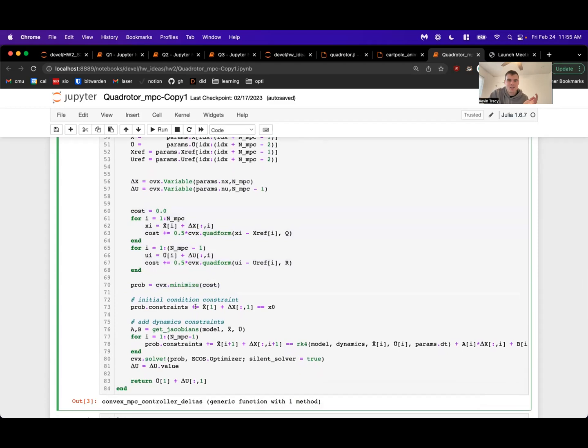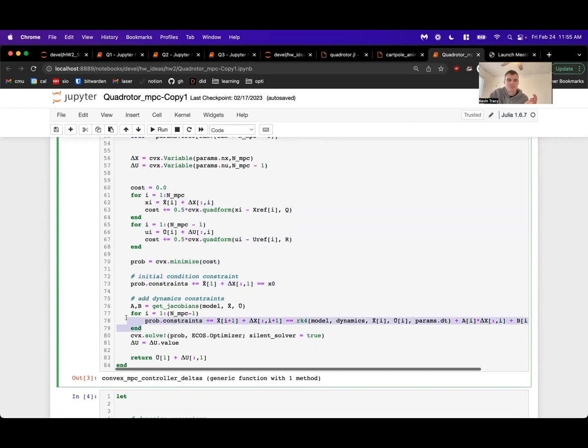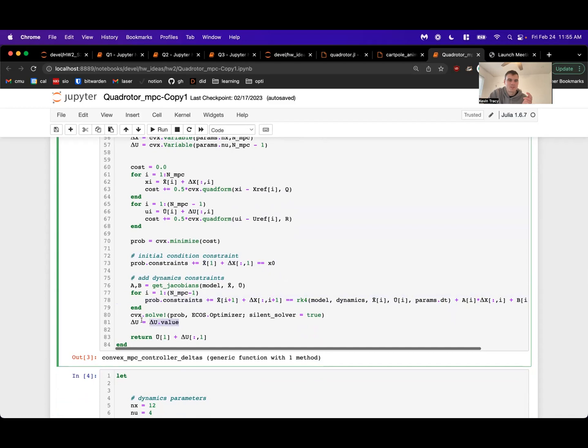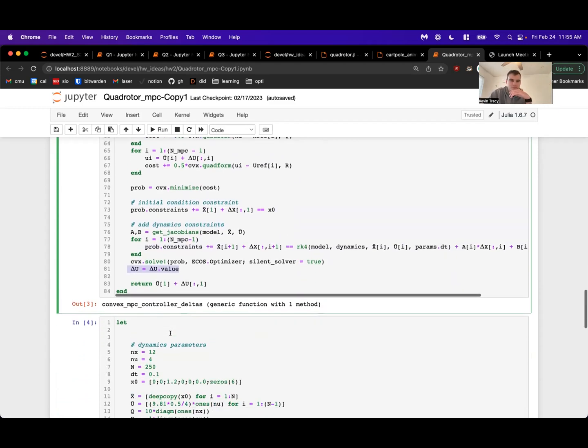And then now my initial condition constraint looks like this. And then here are my dynamics constraints. So here you recognize that I'm using the delta version of this. And then again, I just solve for that first value of delta U, and I return U1, which is U bar 1 plus delta U1.